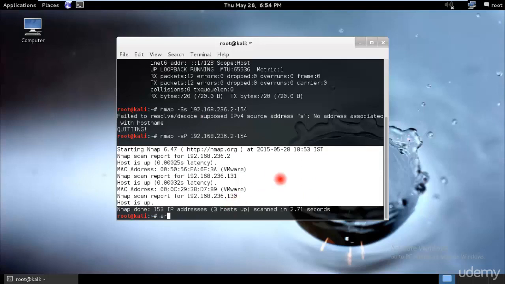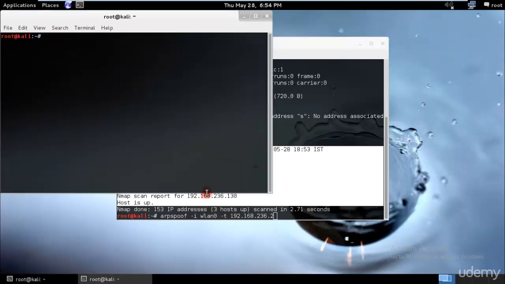So I would first go ahead and try to, let's say for example, if this was on a wireless LAN, then I could straight away go ahead and type arpspoof -i wlan0 -t. And now I would go ahead and type the router's address. So over here it's 192.168.236.2, and I will just go ahead and show you what this -i and -t means.